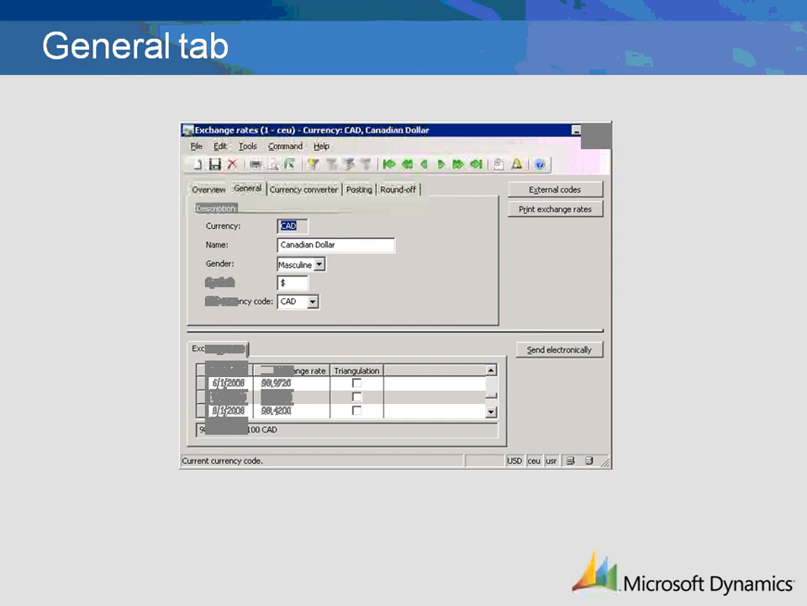On the General tab, most of the fields are populated from the main screen. The gender is used to indicate whether the currency is masculine or feminine. This is used for Spanish checks.